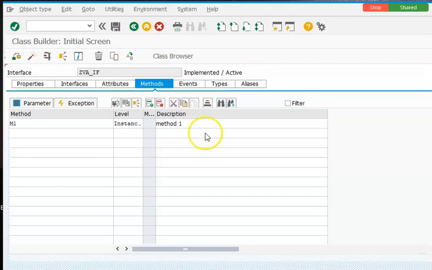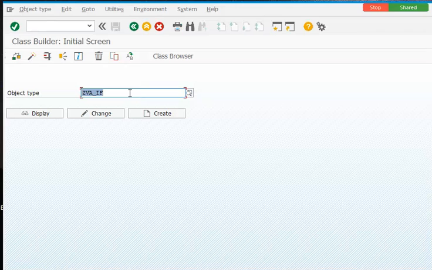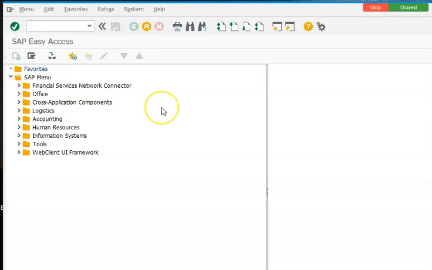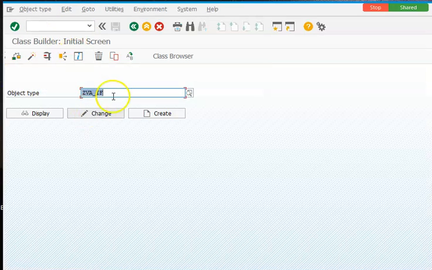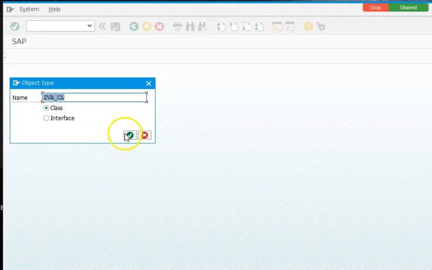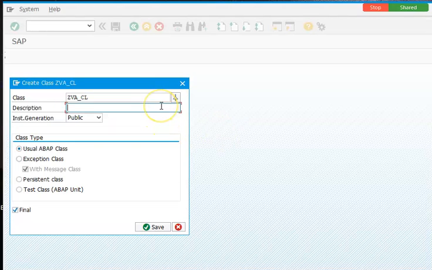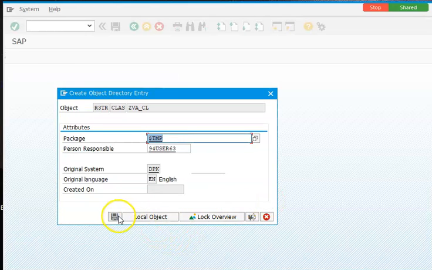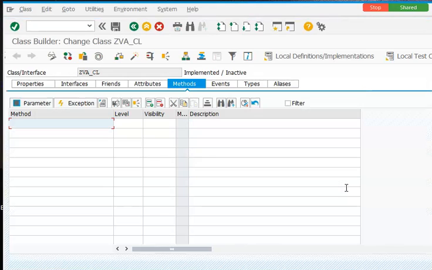Now, once we are done with this, we're going to make use of this interface in a class. So we'll again go back to SE24 only. And in the SE24 transaction, we are going to create a class CL and create. So here in the methods, we are creating something like M1.